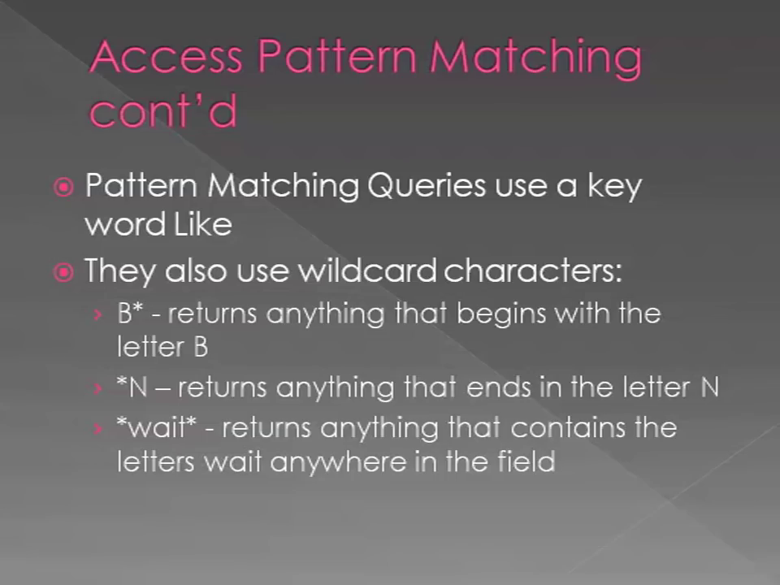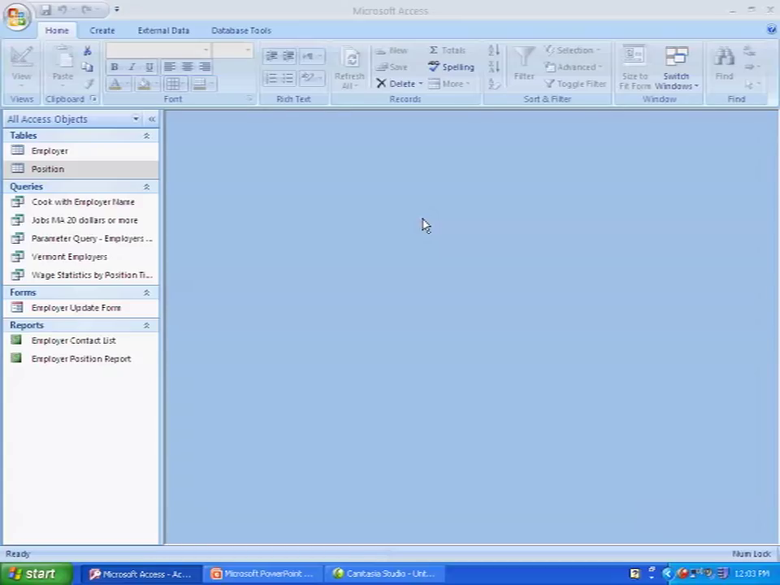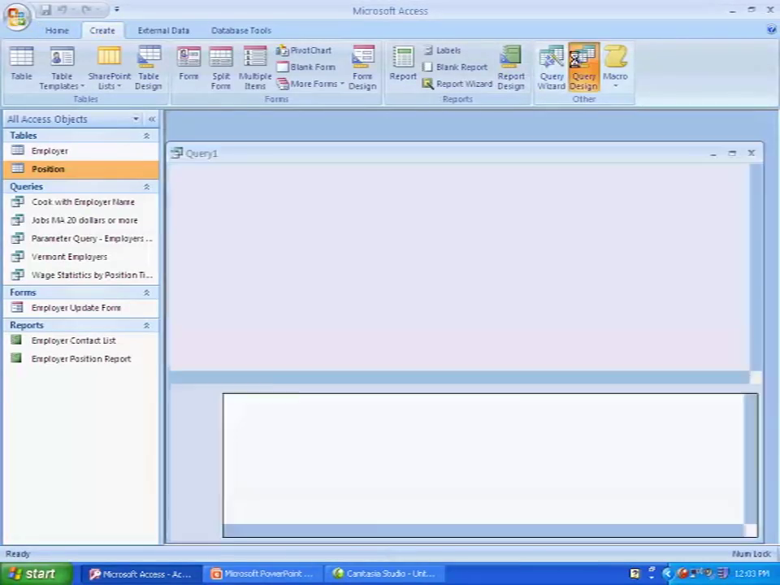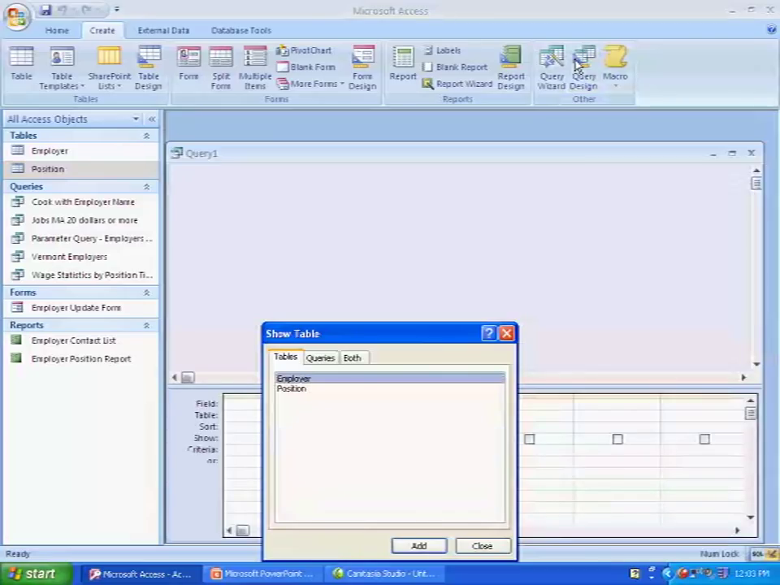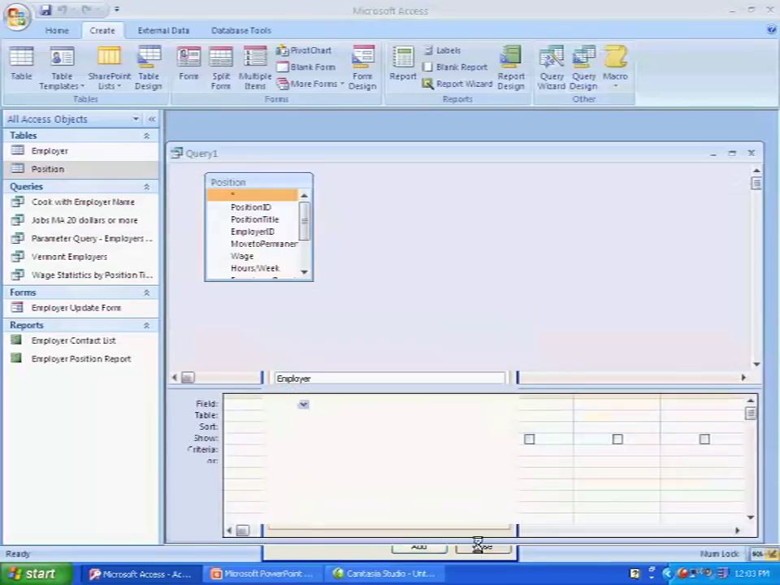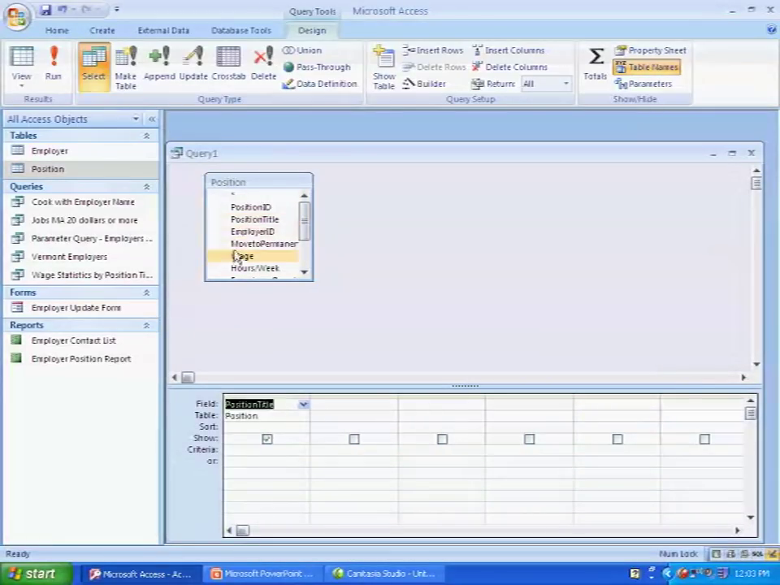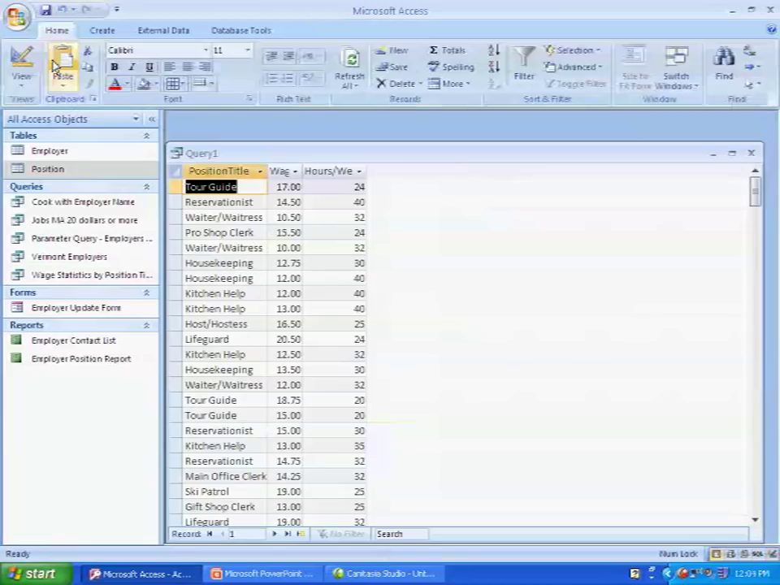We're now going to go into Access and we'll do some pattern matching queries. Now that we're back in Access, we want to create a couple of queries that use pattern matching. We go to the Create tab, and we're going to use Design View. All of the pattern matching queries I'm going to do right now use the position table. I'm going to bring down the title, the wage, the hours of the week. If I run it right now, I can see I get a list of all the 62 positions, and I can see the various job titles.